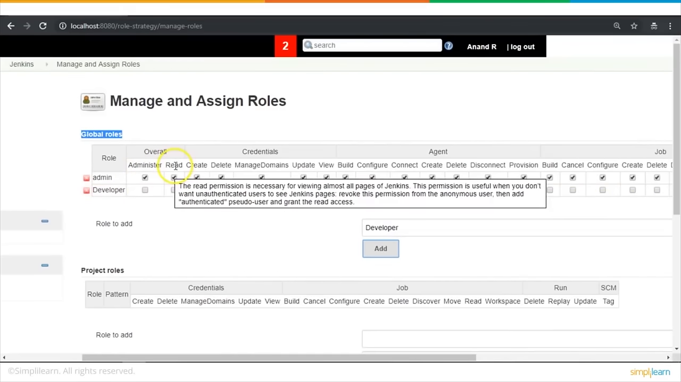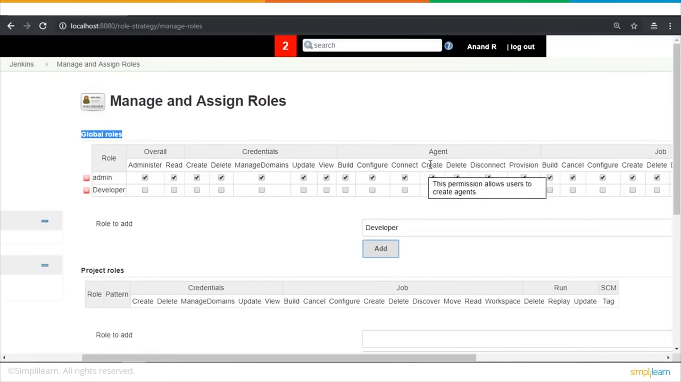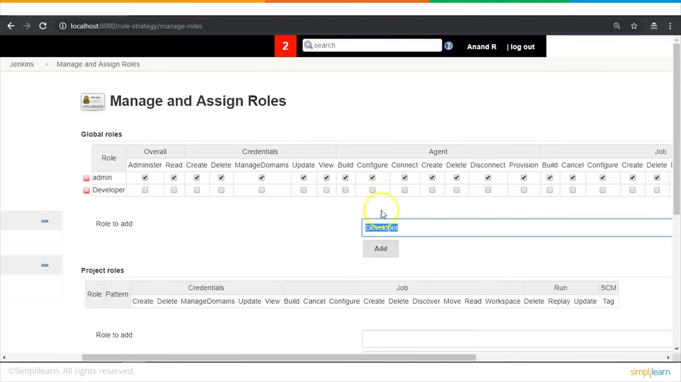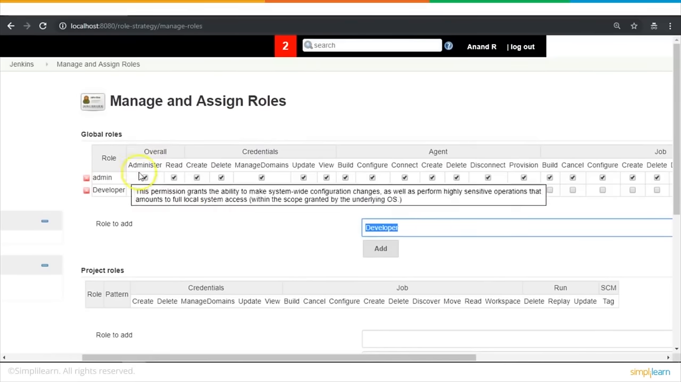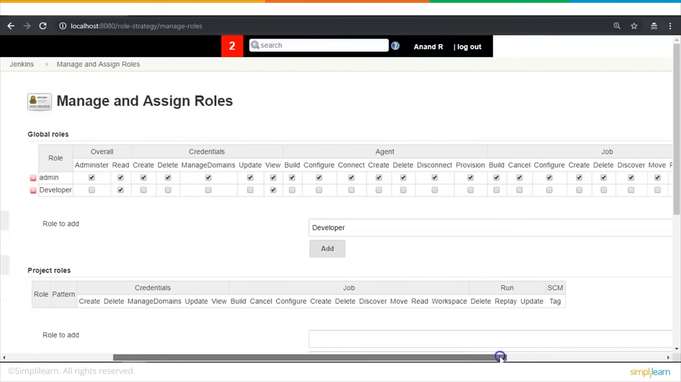And each of these options, if you hover over it, you would see some sort of help on what these permissions are specific to. So what I want is, it sounds a little different, but I would want to give very, very little permissions for the developer. From an administration perspective, I would just want him to have a read kind of role. Credentials, again, I would just want a view kind of role. I don't want him to create any agents and all that stuff. That looks good for me.